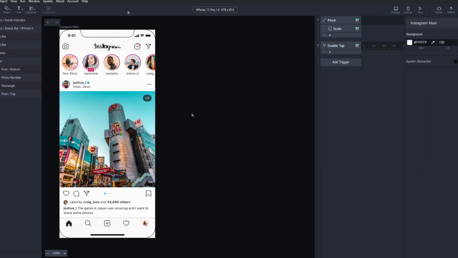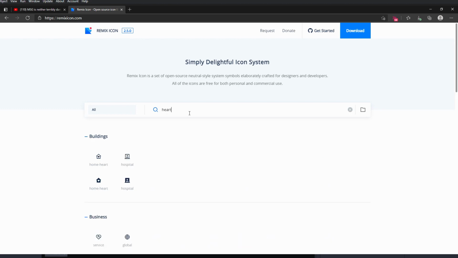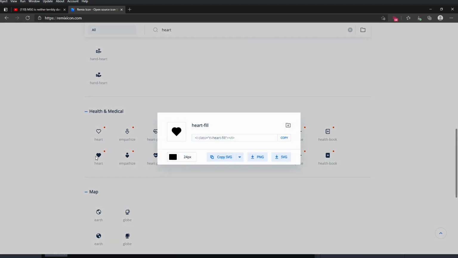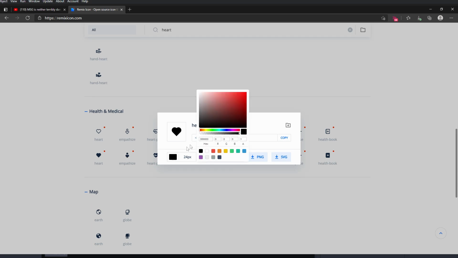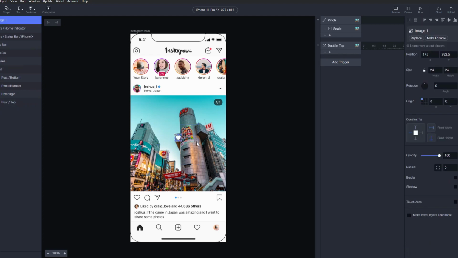I'm going to quickly go to my browser and search for Remix Icons, one of my favorite icon libraries out there. I'm going to search for heart, and it will give me a bunch of options here. I'm going to click on this first heart right here. Now in Remix, I want to change the color to white, since in Instagram you see a white heart. And I'm going to say copy SVG after doing that. Now if I go back here, I can quickly just paste it here and scale it up by holding shift and dragging out like this. This is so cool already.